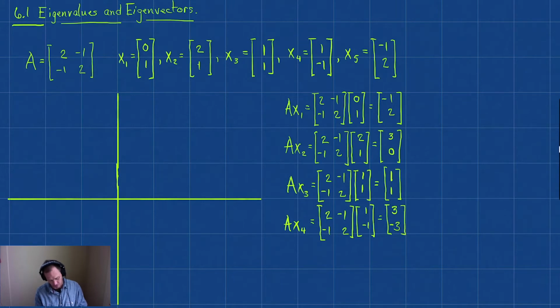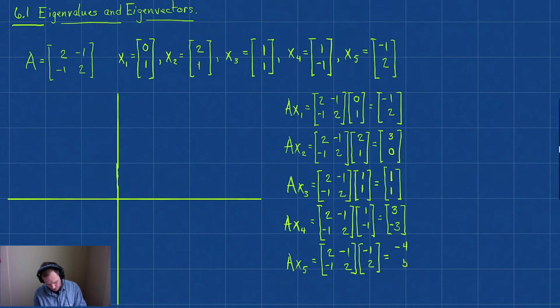And let's see, our last one I wanted to calculate was Ax5. So that says 2, -1, -1, 2, times, let's try this, -1, 2. We're just using a column right from the matrix itself. That's going to be -2 more, that's -4. Then it's going to be a 1, and 1 plus 4 is going to be a 5. Okay, now that's a lot of calculating, but it gets us warmed up and ready to go.